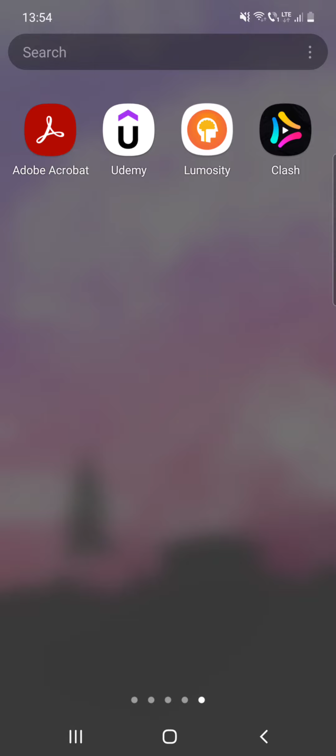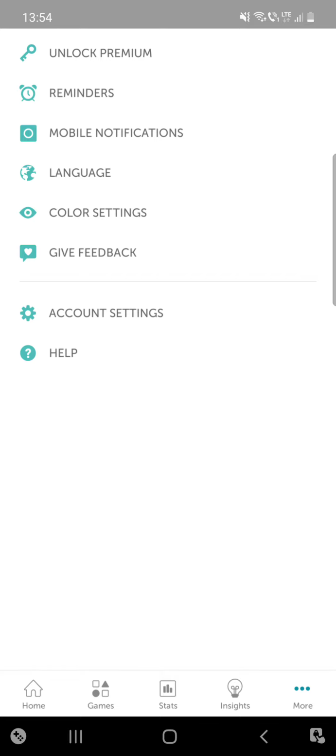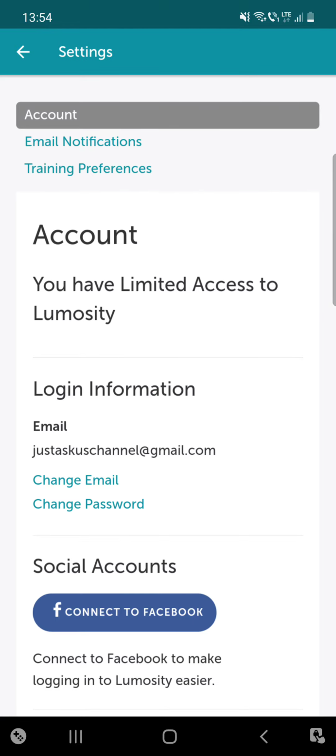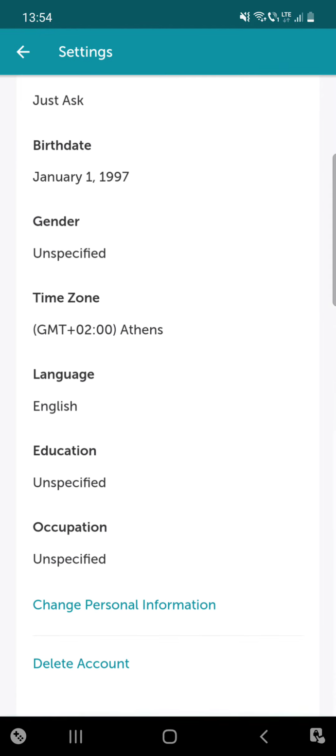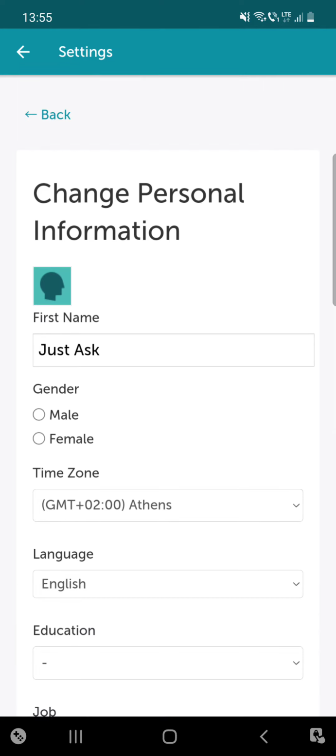So first open the Lumosity app, then click on the three dots at the bottom of the screen, then click on the account settings, then click on the edit profile. And then if you scroll down, you can see the change personal information option. You have to click on that.